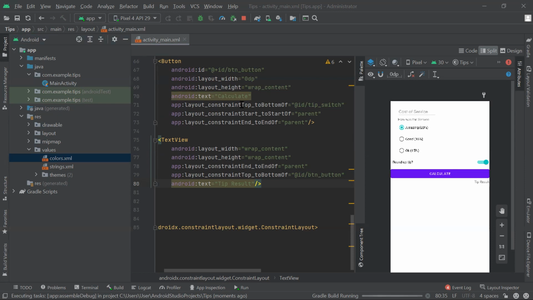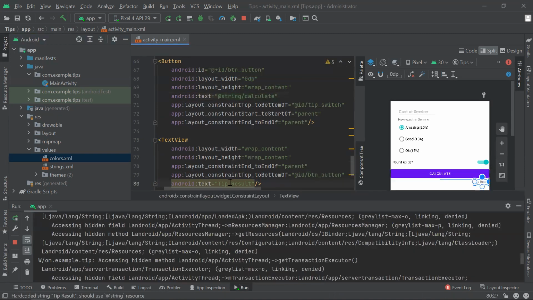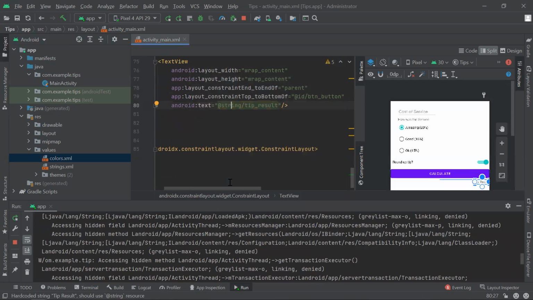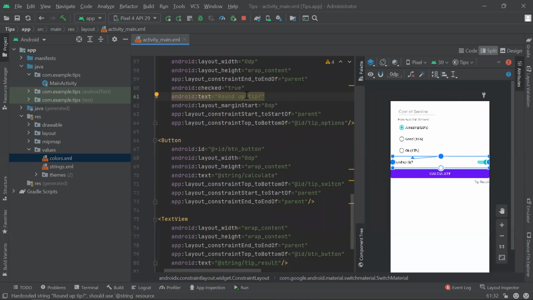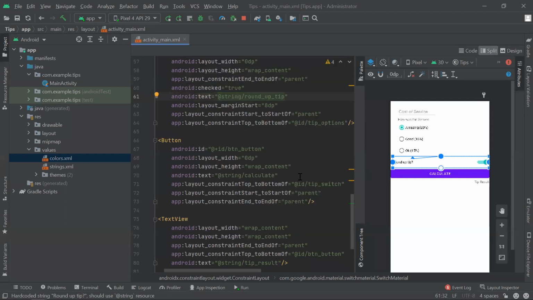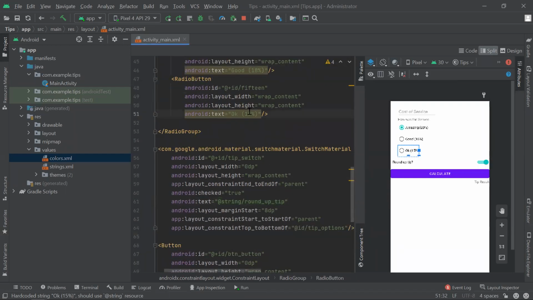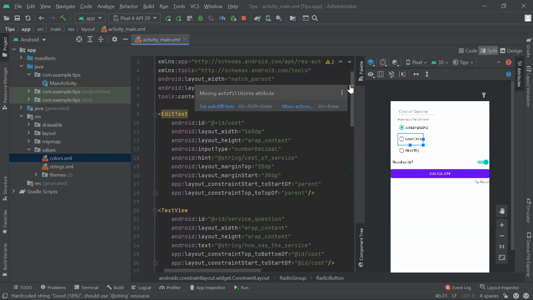While that is working, let's just extract. Alt Enter, extract all string resources. Let's do all that and follow best practices. Which other one do we have? Okay, we have this, then we have this. Extract string resource. And okay, we have two more. So I can just click on this and it takes me there.